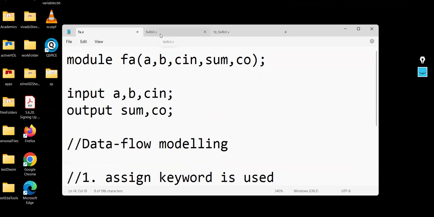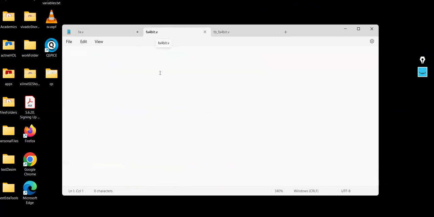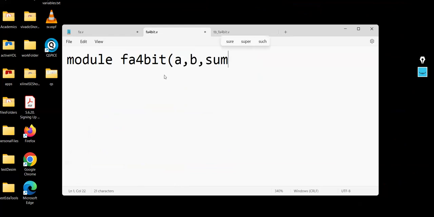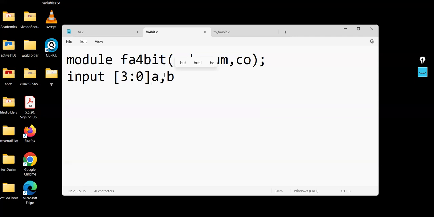So go to this file, FA4Bit. Again, you will start with the module, and this one is a relevant name, FA4Bit. And here I am going to have A comma B comma sum comma CO. These are my primary inputs and primary outputs. Input A and B are bus type. It is a vector. So vector declaration is carried like this: [3:0] A comma B semicolon.